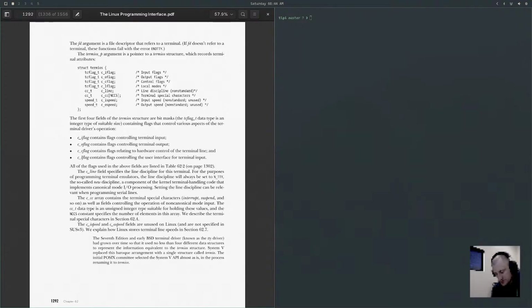We describe terminal special characters in section 62.4. The c_ispeed and c_ospeed fields are unused on Linux and are not specified in SUSv3. We explain how Linux stores terminal line speeds in section 62.7.